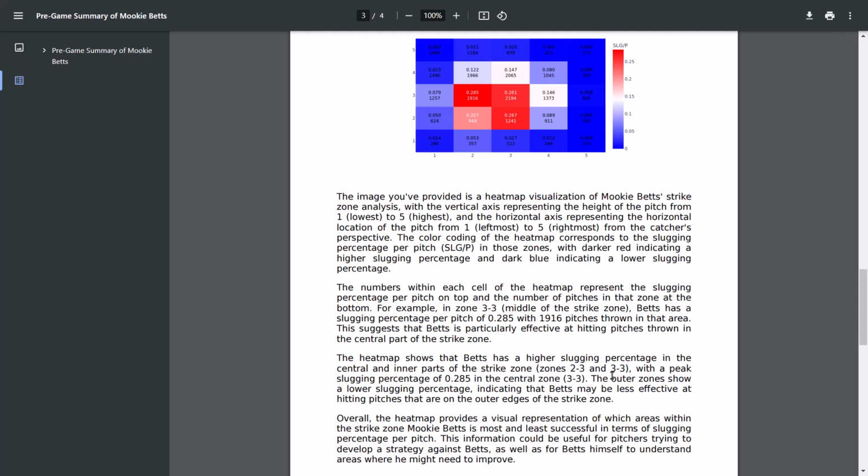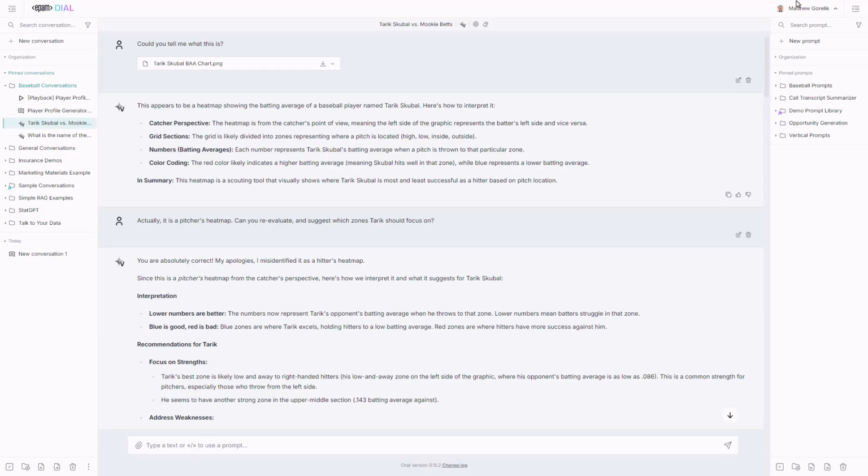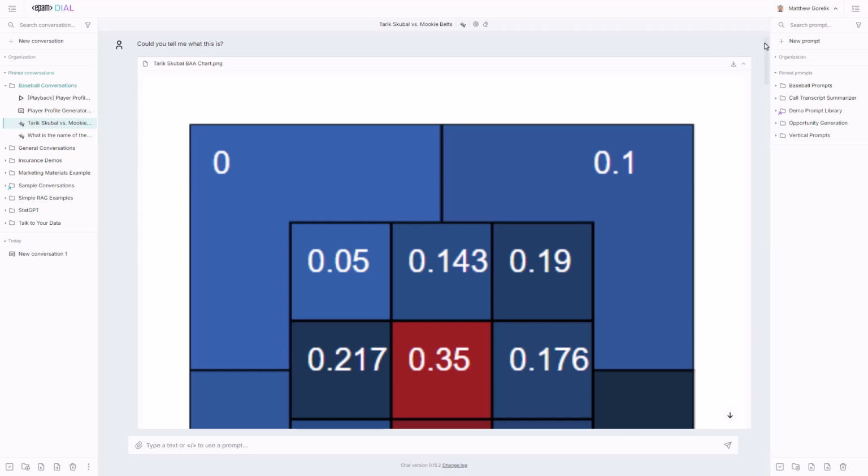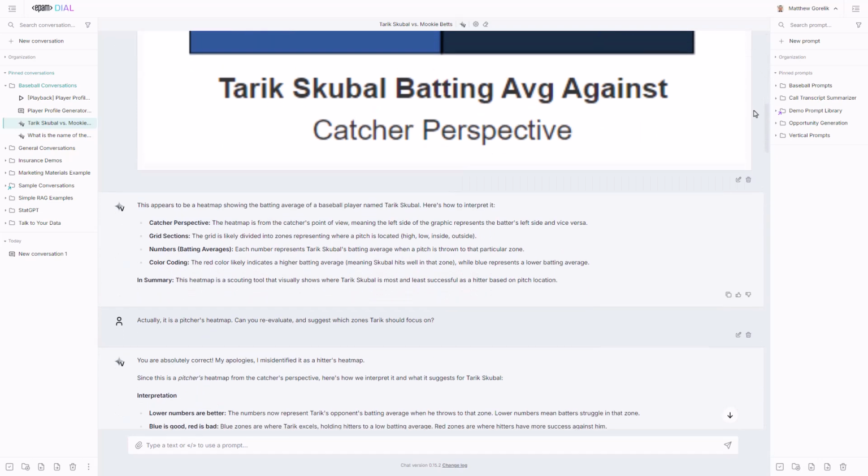Let's take a quick look at the heat map evaluation from our report and compare it to the output of a generic language model with no additional context. Here's what the LLM, not our application, just direct communication with the model, told me when I fed it Tarek Skubel's batting average against heat map with no additional context.